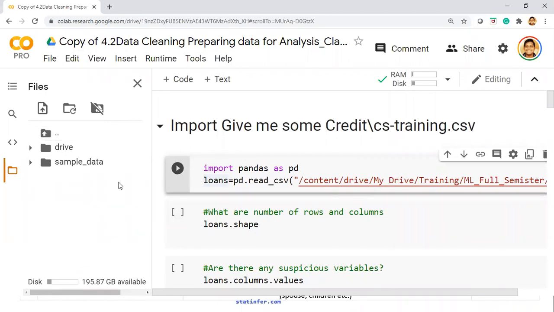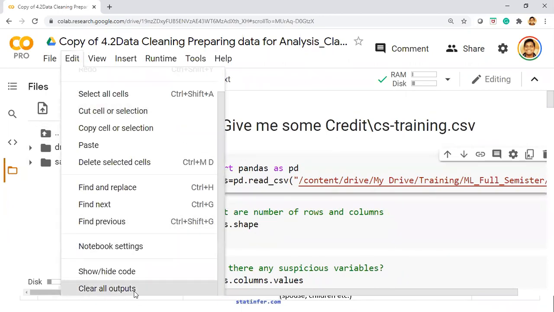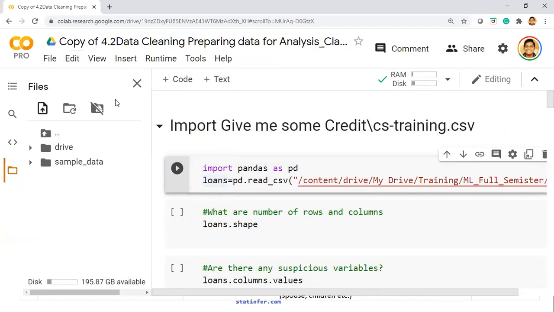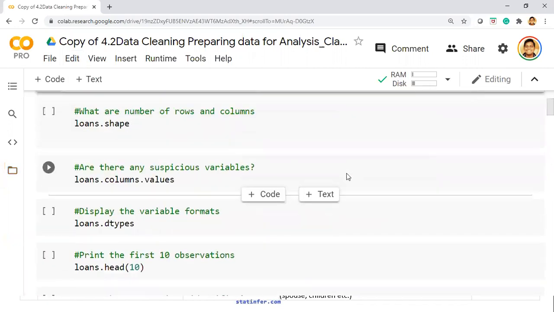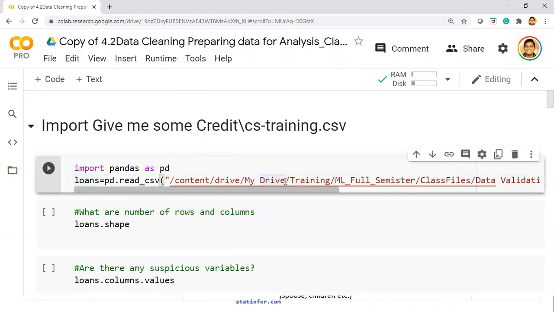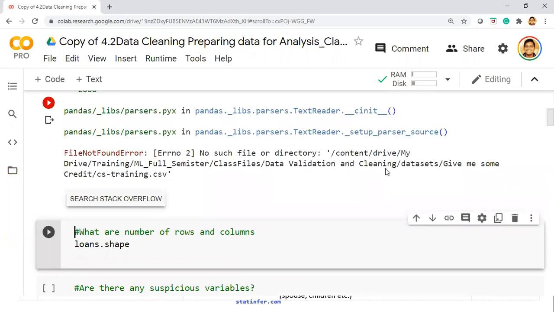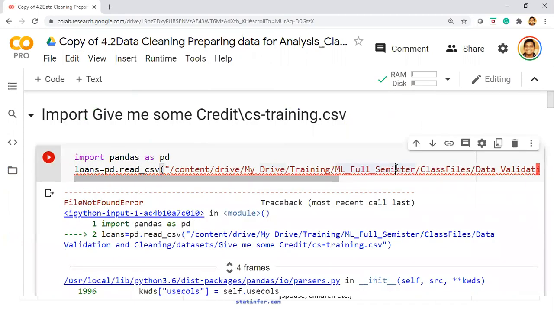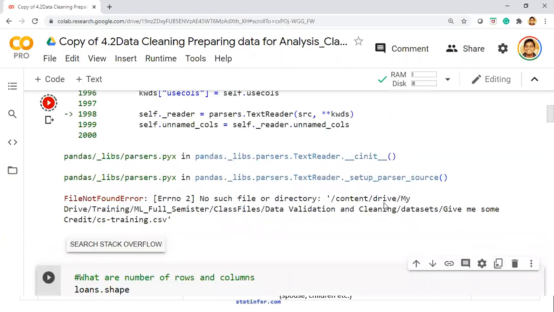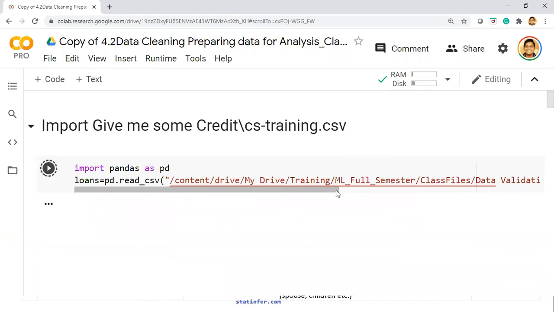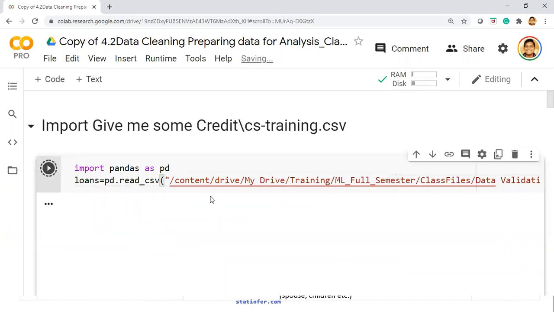It is a fresh file now. Edit, clear all output. Make sure whatever you're doing, you stop that now. Make sure you do Edit, clear all output. Then you can run this one by one. Here is the data set. Because if we do not clear it, maybe the previous output might be seen and we might not get to know whether we are doing it correctly or wrongly. Okay. This is data importing.